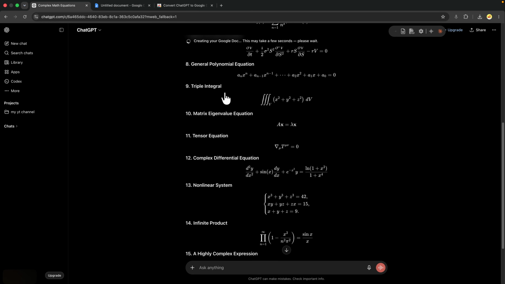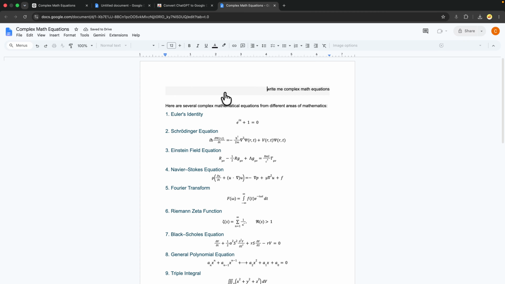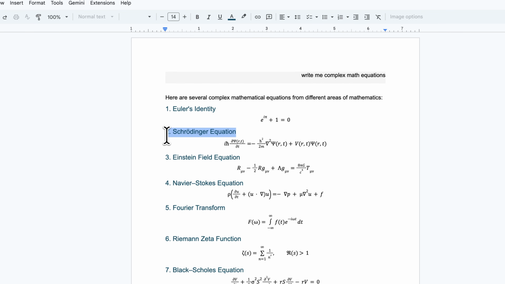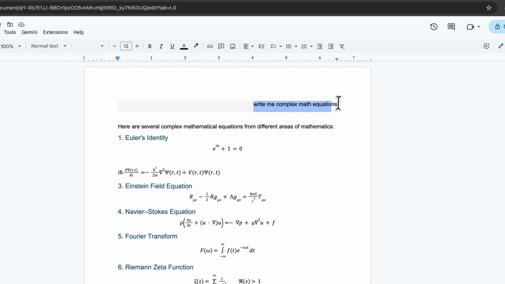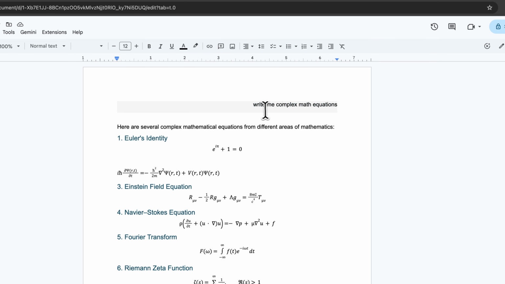Now it's going to create our Google Doc. And here we go, this is it. So you can see all of the equations. You can, for example, remove this text if you want. You can move this.